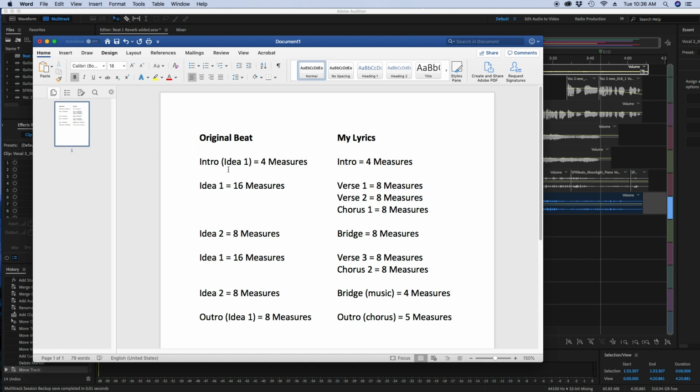My lyrics didn't exactly fit that. The 4 measure intro was fine. This 16 measures here, I ended up needing 24. What I did is I had a verse 1 and a verse 2, and then I used idea 1 for my chorus. I just changed the melody and the timing and things like that I talked about in the first video. So I already need an extra 8 measures of idea 1 if I'm going to make this beat match my lyrics. Idea 2 is the bridge.